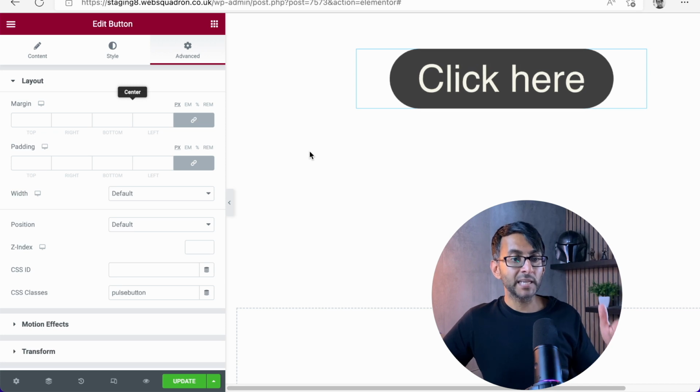Have you ever wanted to add a pulsing effect to your button? By the way, I'm not hovering on this button, I'm all the way over here and my mouse is down here. But with a bit of CSS code, you can do that. And the code for that is in the description.